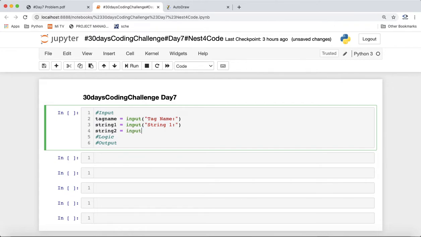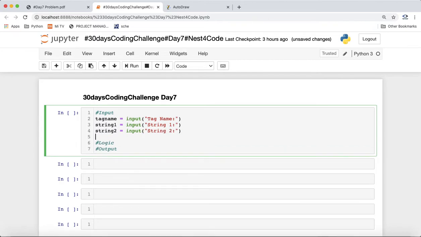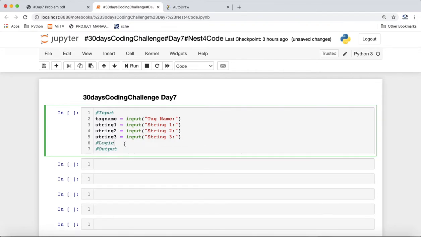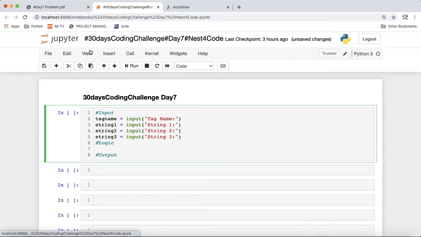And then there will be string 2, string 3. So I'm getting all the strings as the input from the user. Now it comes to logic. What we want to do is create the tags. We know the tag name, but there will be 2 parts.